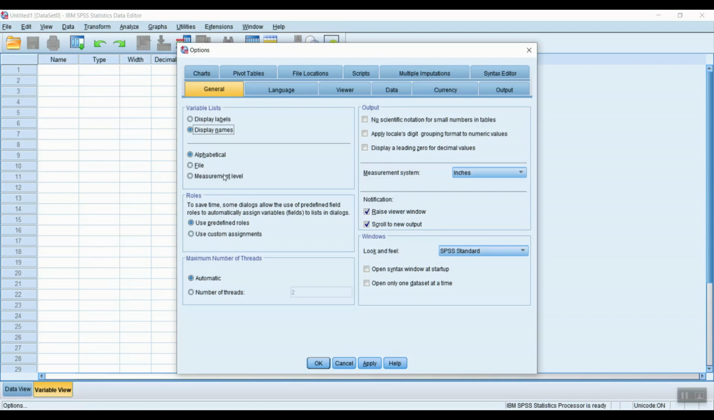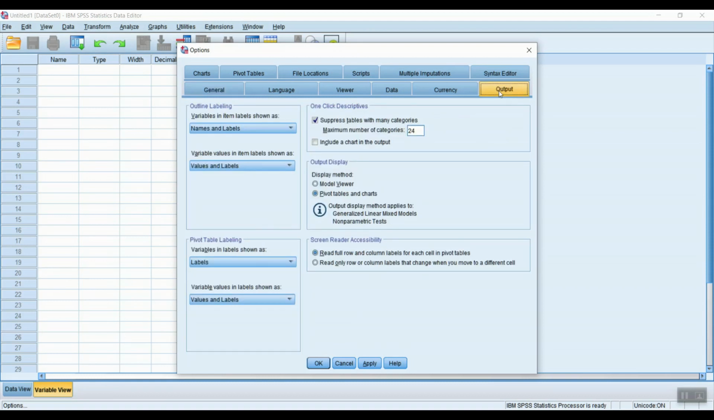The first thing is, under variable lists, I want to make sure that it displays names, not labels. We will look later at the distinction between names and labels. When I look at my variables, I also want to look at them in alphabetical order. Again, this is very useful when we're analysing data. And the only other tab that I'm going to look at here is the Output tab.